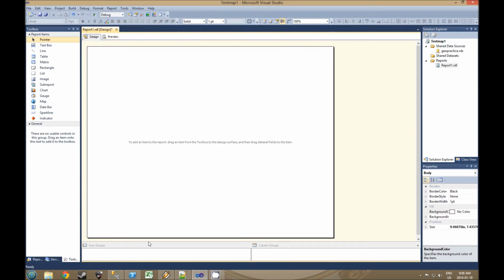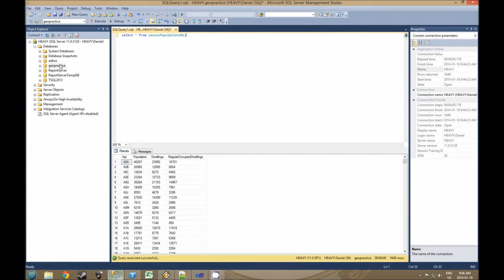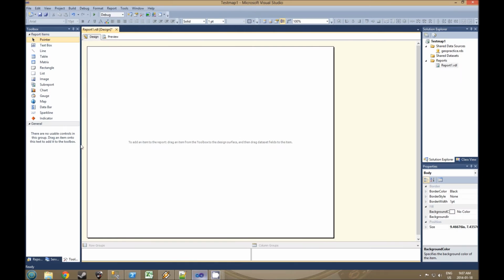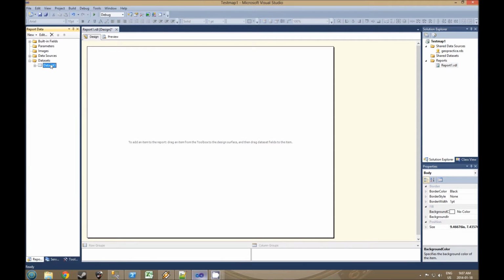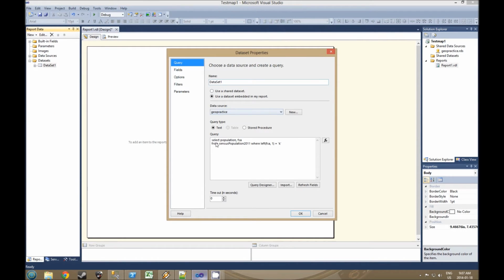Now I've already loaded that into a table in my database. And you can see here we have the FSA and we have a population column as well. Those are the two fields that will be of interest to us for this. And I've gone ahead and made a data set that simply takes the population and FSA wherever the FSA starts with K, because I'm going to be looking at Eastern Ontario.